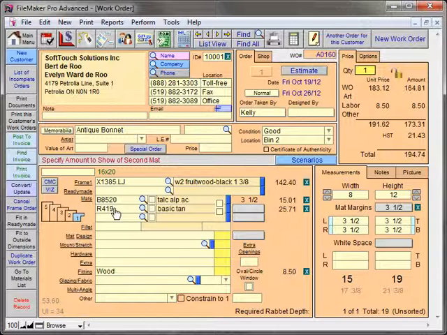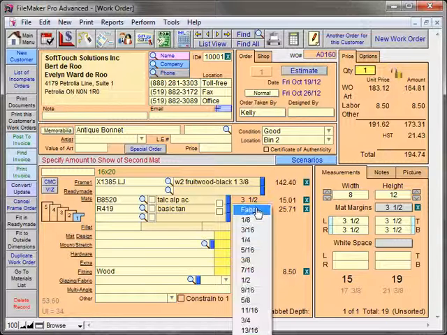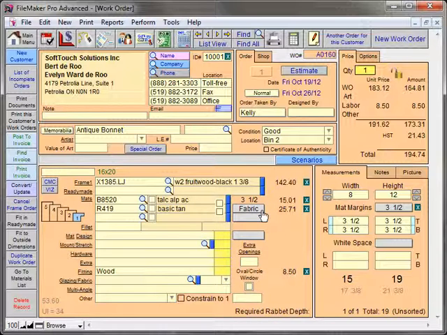In order to tell FrameReady that the second mat needs to be the same size as the first mat, you need to click in the Reveal pop-up list and select Fabric. This step is very important. If you do not set the reveal to fabric, then FrameReady will resize the top mat to allow for the selected reveal. In other words, your top mat will be too small.